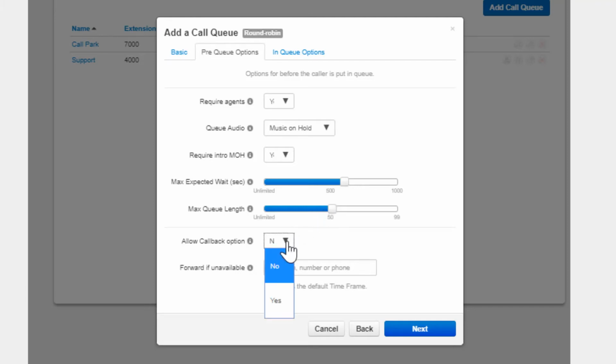The callback option allows callers entering the queue to save their place in the queue and receive a call from the system when an agent is available. Forward Unavailable fields forward calls to the destination entered if the queue has reached its expected wait time or max queue length limit.